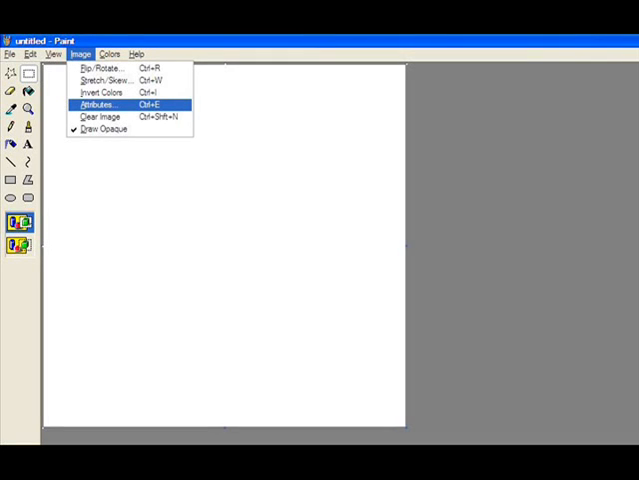Before we can get started, we need to create our picture, and we're going to be editing our picture using Paint. So go ahead and get into Paint. Once you get into Paint, you're going to need to set your attributes. So go into Image and select Attributes.